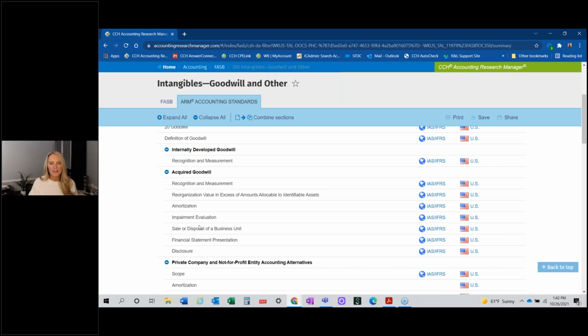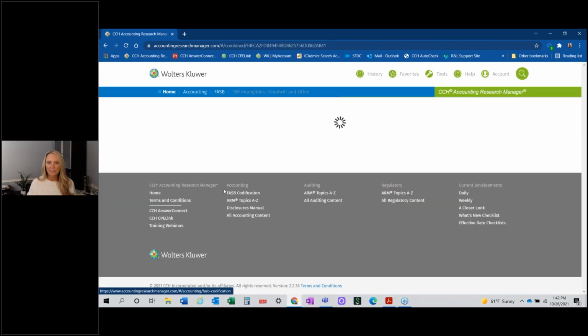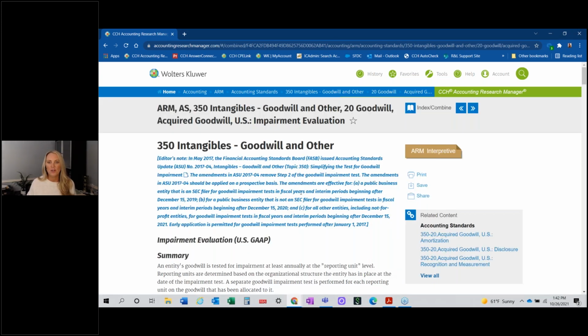Then once you see a topic that you want to research, you can just click on any of the US flags next to the topic, and that will give you all of the information for that particular topic. Here's disclosure, which is always a hot topic. If I click into the US flag, what our team will do is first start off with a summary.